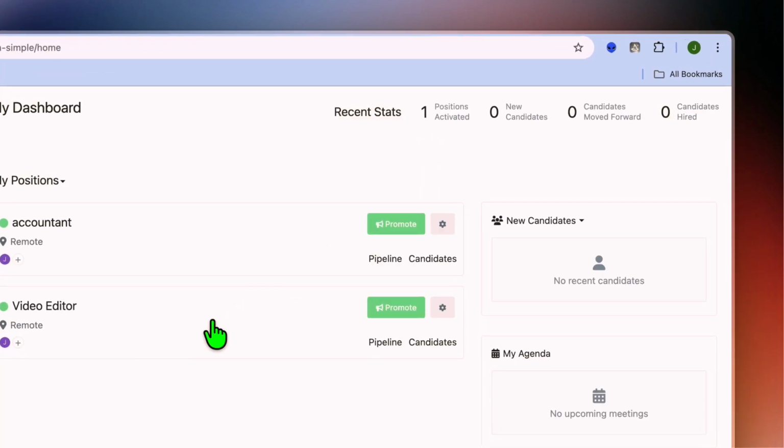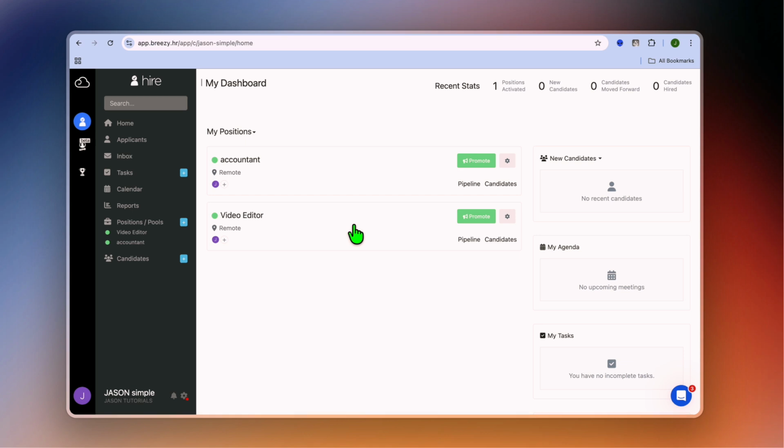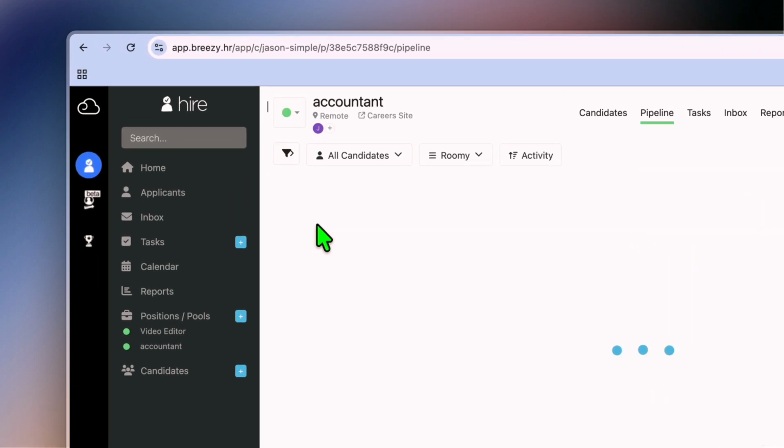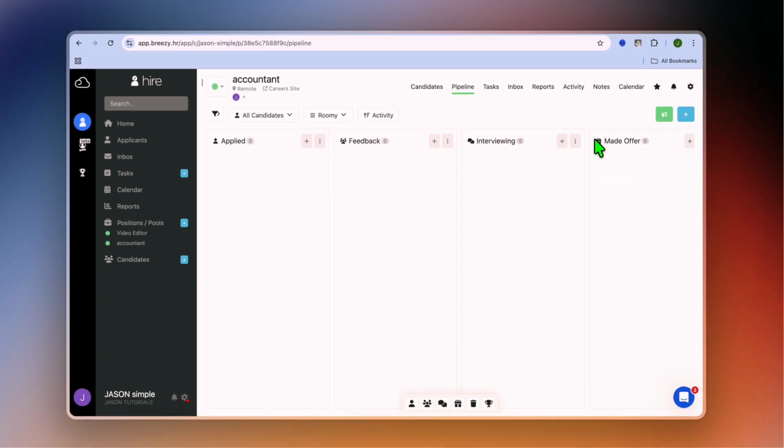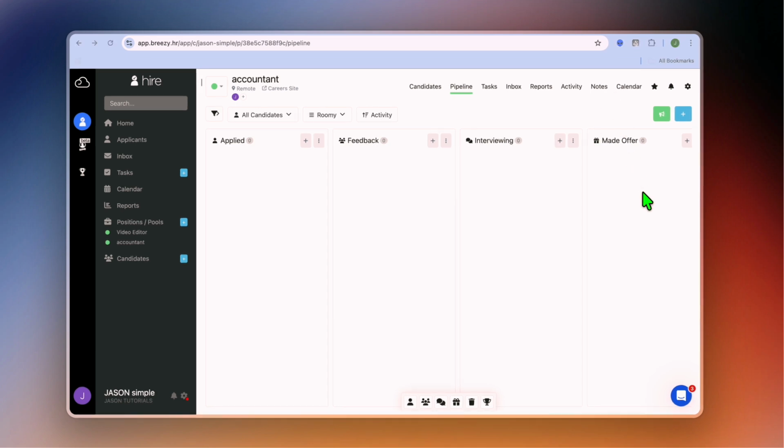Now, after you have done that, once you are finished setting it up, I'll be showing you how to manage applicants. To manage the applicant, you will simply select the position that you're offering. So let's say, for example, the accounting position. We'll tap on it. Once you have done that, you will be redirected to the pipeline and you can see how it looks.